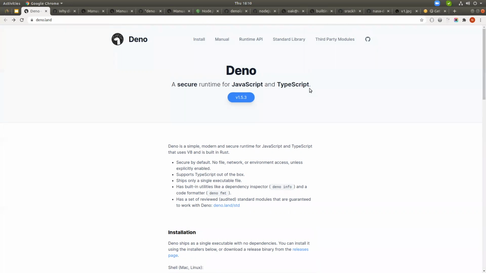So Deno is a JavaScript runtime, just like Node is. So why do we need another JavaScript runtime, a place where we can write JavaScript code? That's actually a good question, because why do we need Deno?